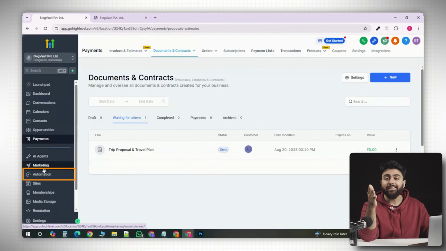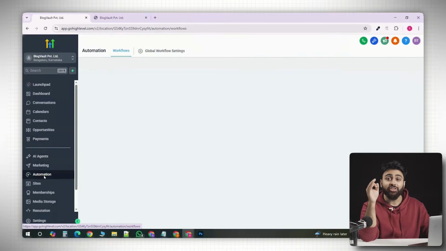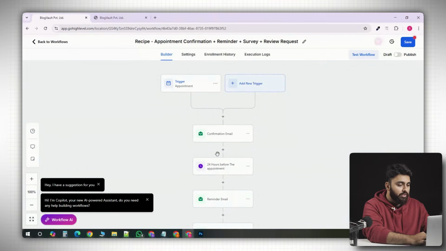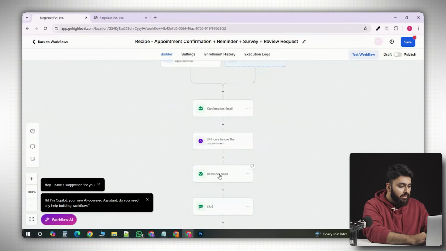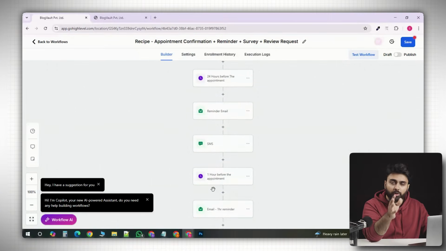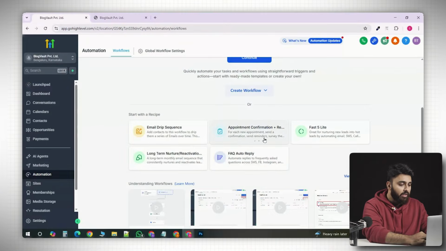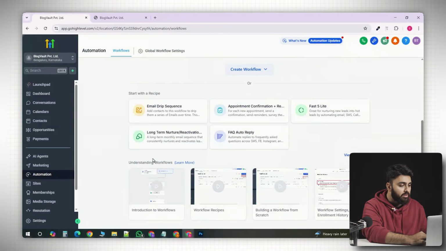Now, next is automations, and this is where things really level up. So we'll go to the automations tab and you'll see workflows, which are visual, drag and drop sequences that can handle everything from follow-ups to pipeline movement. So you can start from scratch, or there are a bunch of templates here as well. There are workflows for offers, lead follow-ups, webinar reminders, and more.